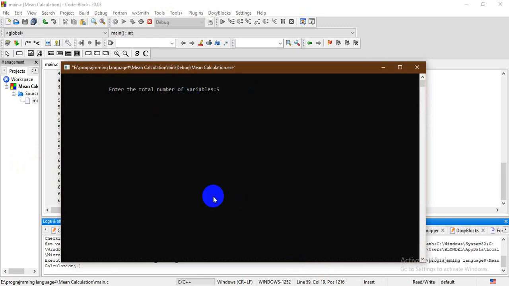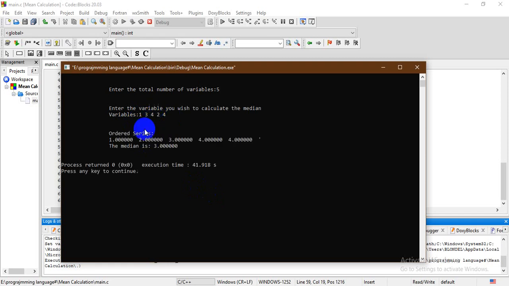Let's say we have 5. Total number of variables is 5. So we enter 1, enter 3, then enter 4, then enter 3, then enter 4. So these are 1, 2, 3, 4, 5. These are 5 elements. Now when I do it, my ordered series is 1, 3, 3, 4, 4, and now you see the median is exactly 3. You see, is this 3 here in the middle? So you see that with an odd number of terms, the median comes out perfectly.